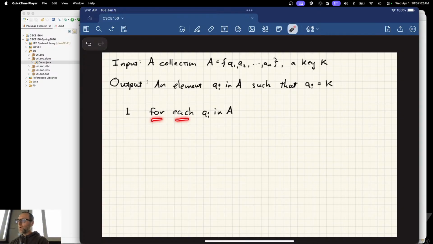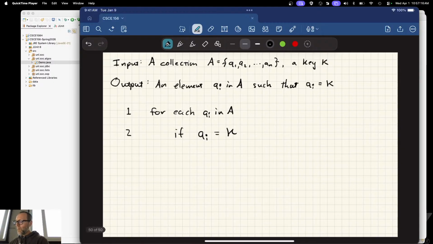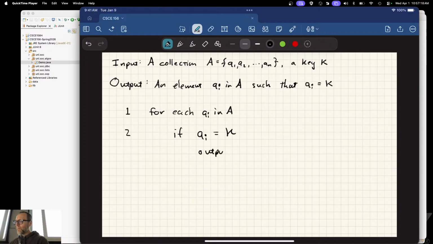So this is not Python, this is not C or anything else like that. We're using plain old English here. A sub i in A. If A sub i is equal to K, and again, I am not specifying what equality means here. There's line 2. Then I will output. I'm not returning, I'm not exiting, I'm not doing anything like that. I'm literally outputting A sub i.